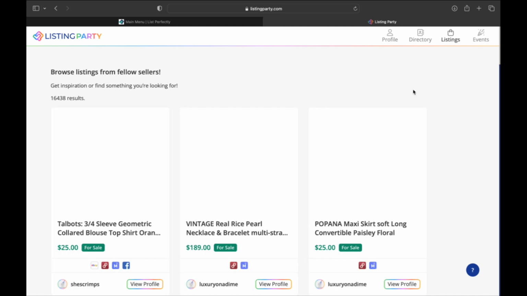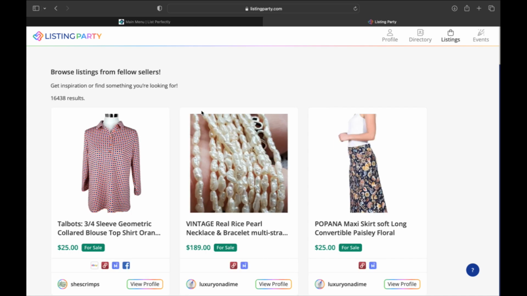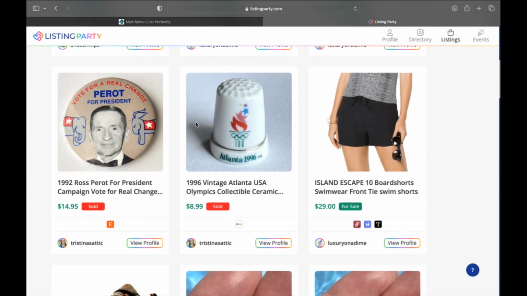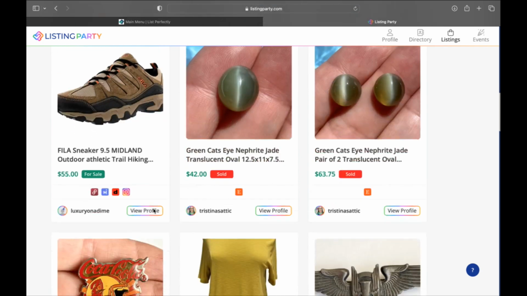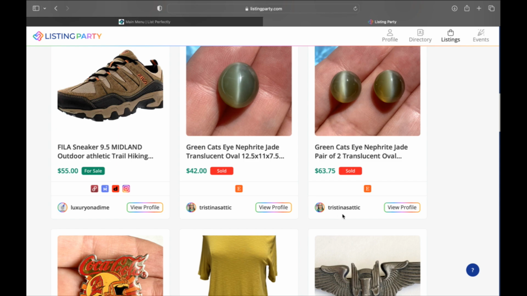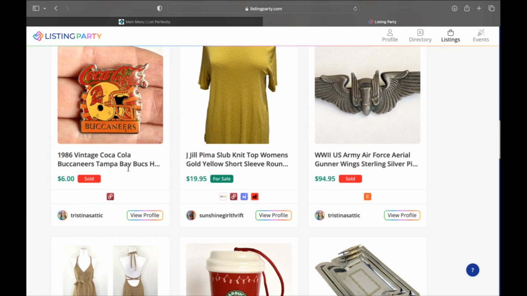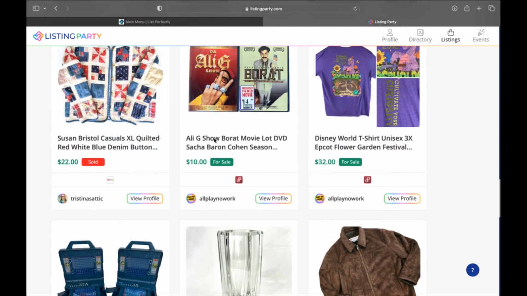Then you can go to listings, and these are all listings that people have added to their List Perfectly party, and you can see what other people are selling. You can click on their thing, and it will take you to the platform to buy it if you want it. Luxury on a Dime, Tristana's Addict, all kinds of people on here. So this could help you generate some sales.